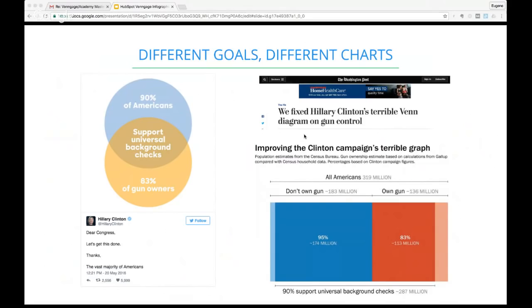So take about 10 seconds, look at both charts, and tell me, well, I guess you can't tell me, but just think: which one is the better chart or the better visual? Who is correct? Is Hillary Clinton's Venn diagram correct, or is the Washington Post stacked bar graph correct? Usually when I do this with an audience, I can see the responses. I cannot see the response right now, but usually it's pretty split. You usually have two camps. So what's the answer? The answer is both of them are correct.